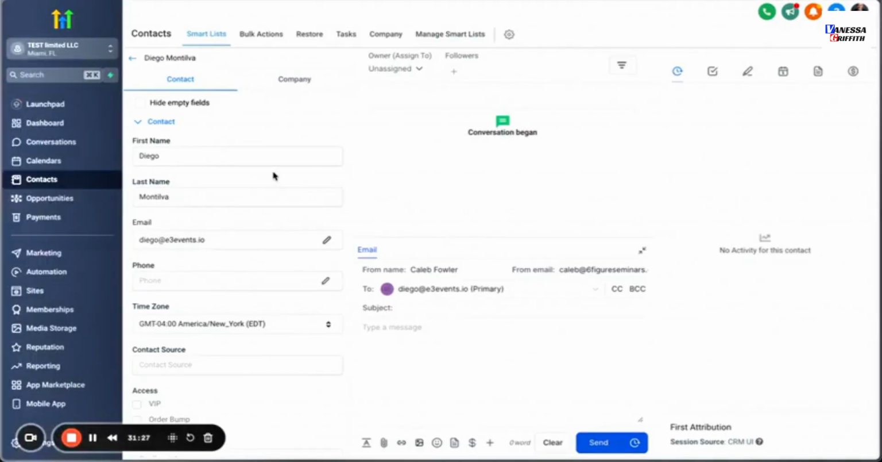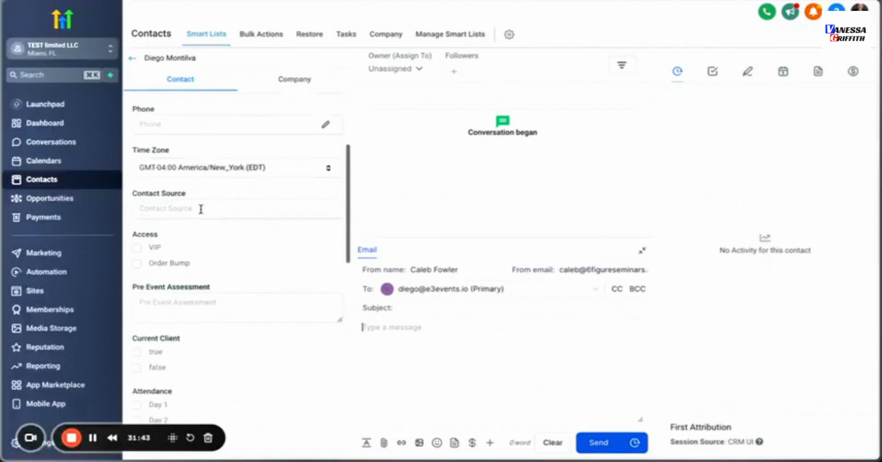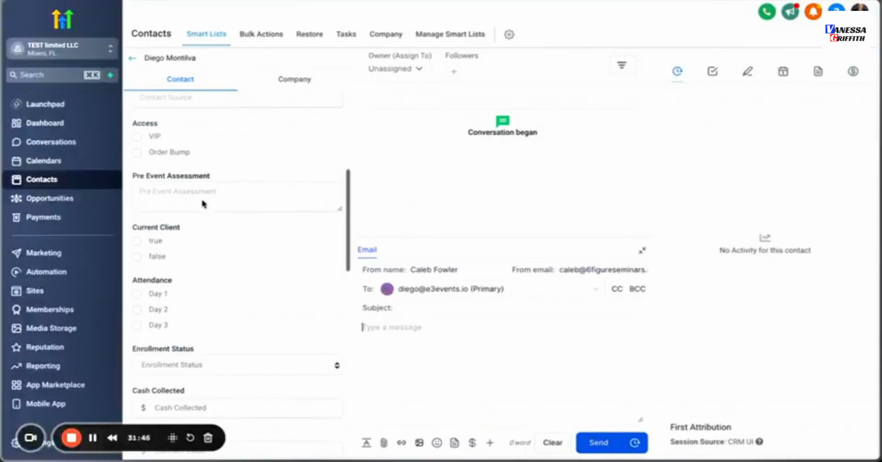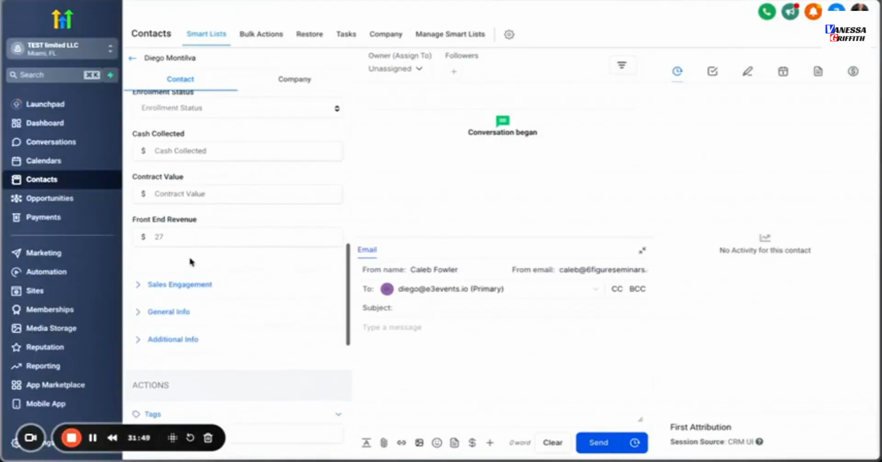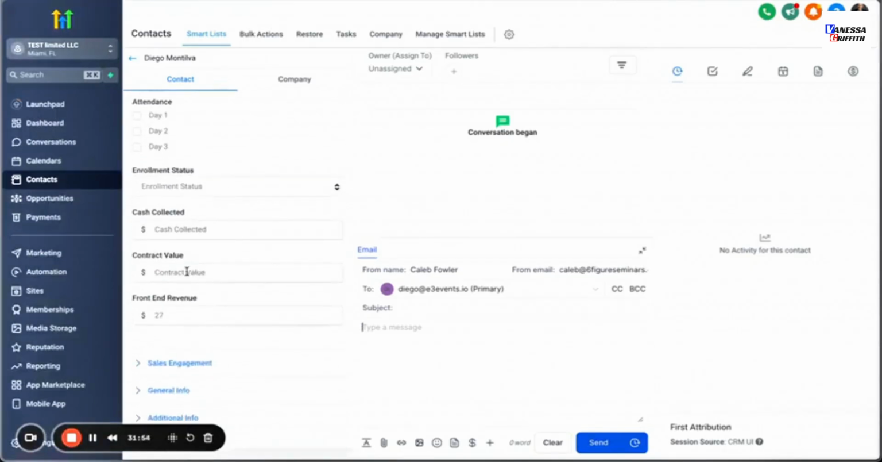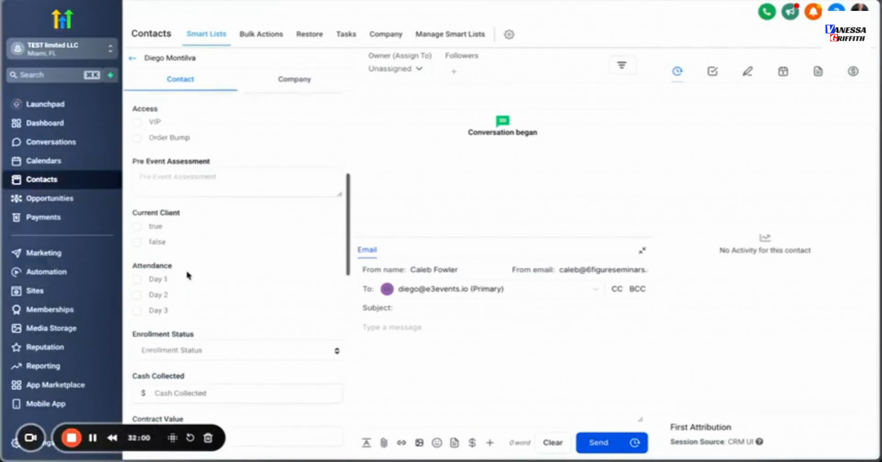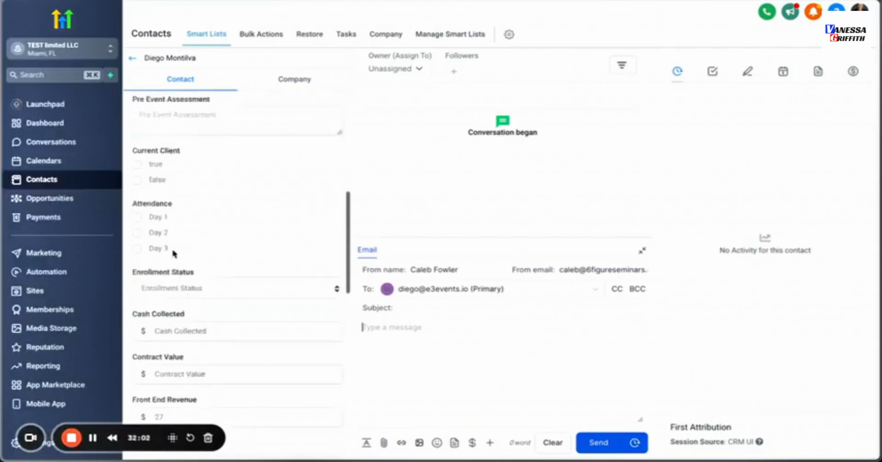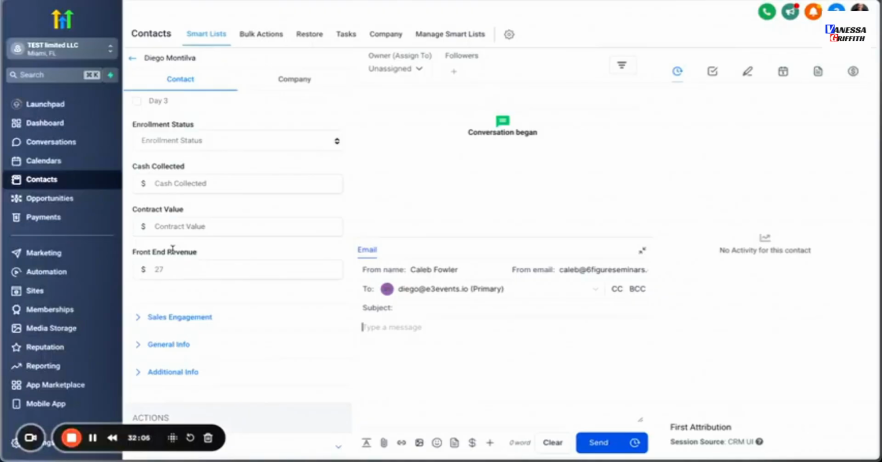All right, so this will bring you right away into the contact profile window. So in this window right here, you have three sections. So you have the left side right here, center, and the right side. So in the left side, we are going to have all the contact details. You're going to have the first name, last name, email, phone number, time zone, contact source, access, and so on. And you're going to see a lot of fields here. Some of these fields are there by default, for example, the contact name, email, and phone number.